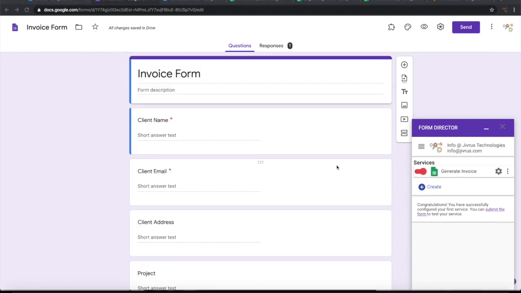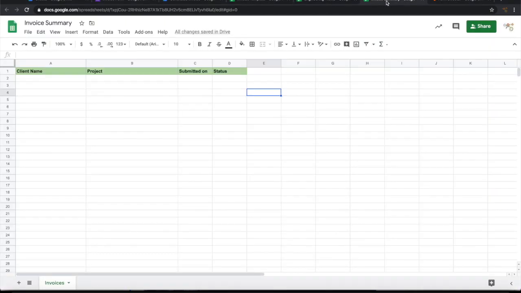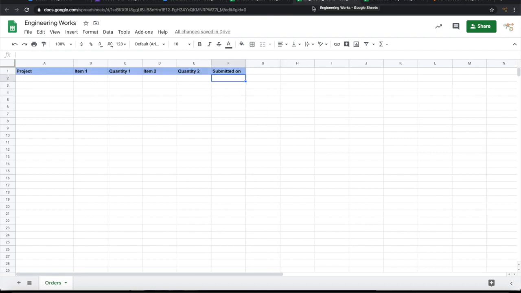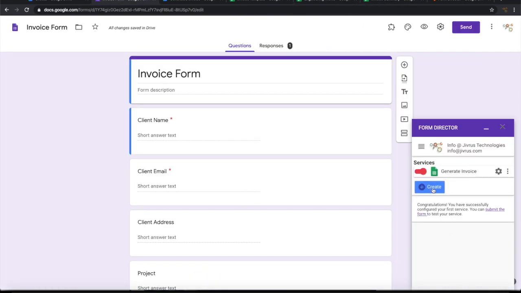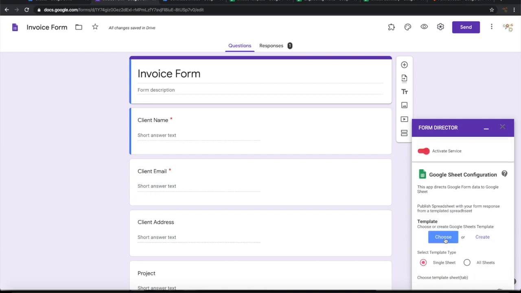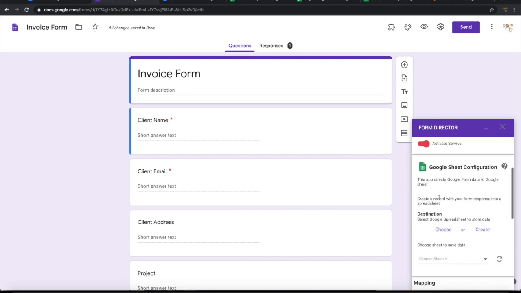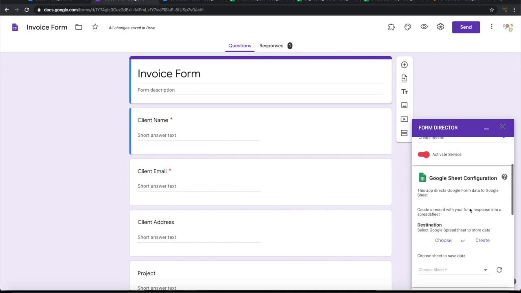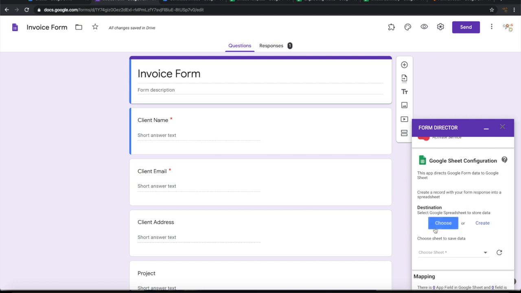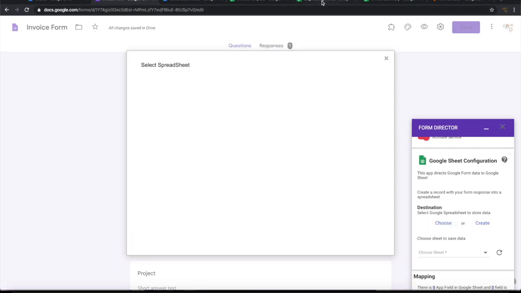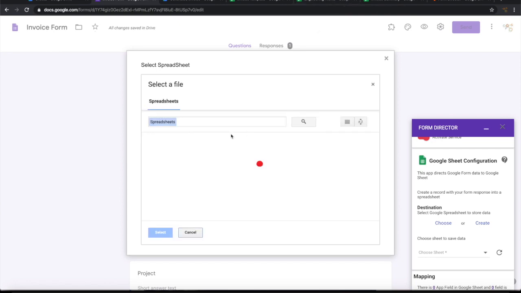Next, let us go ahead and create services for inserting into engineering works and invoice summary. Two different Google Sheets. We want to insert rows. Let's go ahead and create those services. Choose Google Sheet. This time, let's choose create record as a service. Let me give a name to this. So let me choose where to insert the record. Let me choose the Google Sheet. The Google Sheet is here. It's called engineering works. Let me choose that.